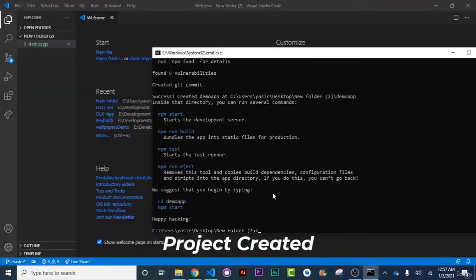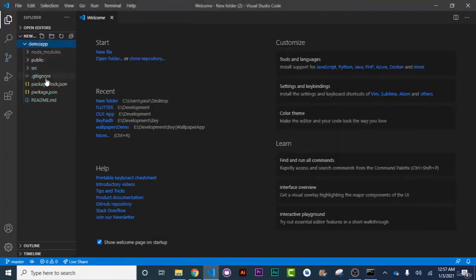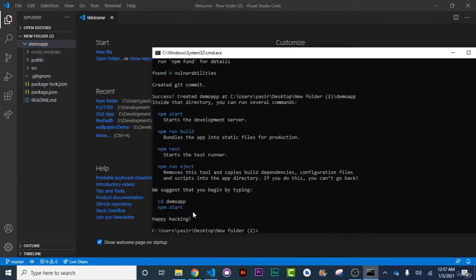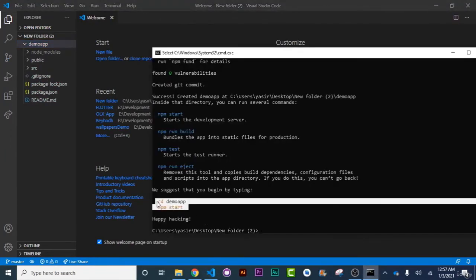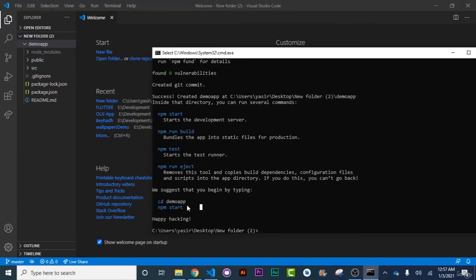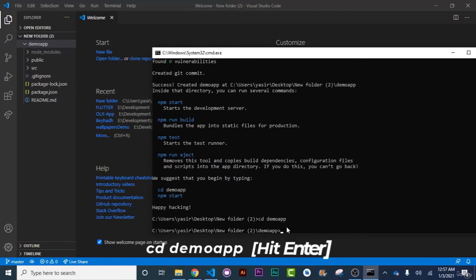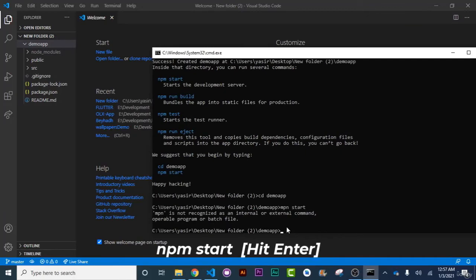So guys, as you can see the project has been created, demo app. Inside this project are some folders and files. So now we again come to the terminal and it says two things, which is come into the demo app and just write this command npm start. So we will go inside with cd demo app and now we will write npm start. The npm start command is used to start our React project.